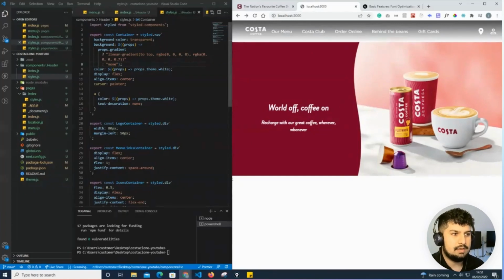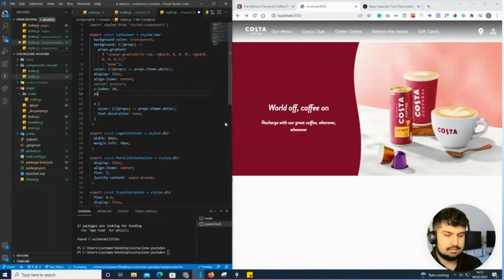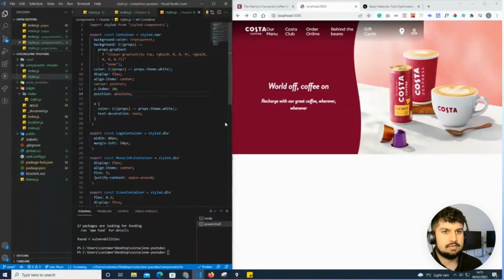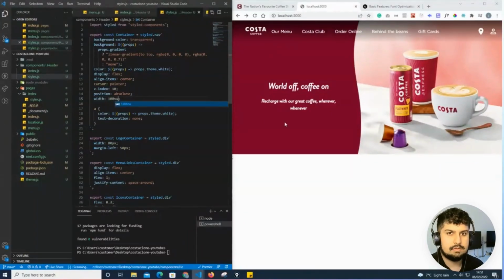What I need to do now is give this header a z-index to push the header forward. So give it a z-index of, say, 10, save. I also need to give it a position of absolute so that it stays at the top. Now it has stayed at the top and this banner has gone forward. All I need to do now is stretch it out, so give it a width of 100 viewport width like so, and now we have the banner going in behind.